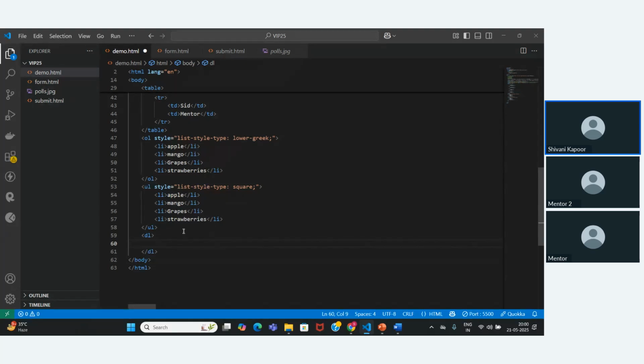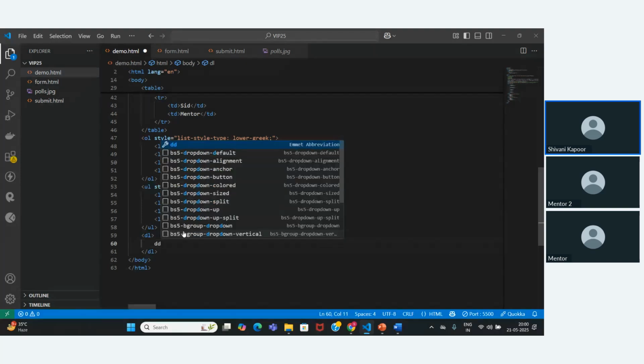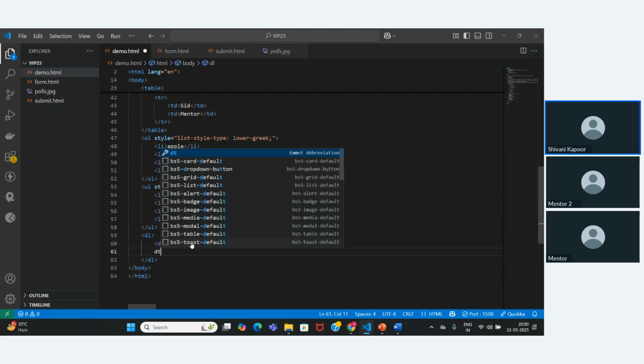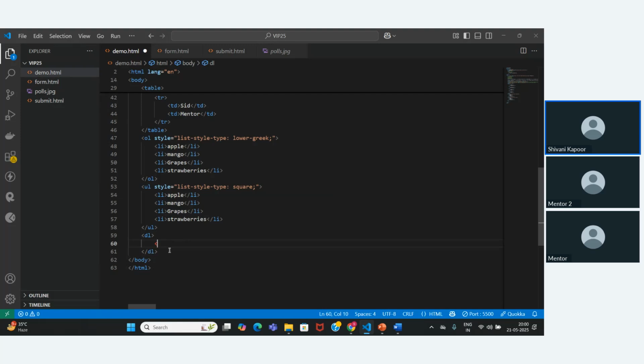Okay. So let me show you. So here we will have DD and DT, two things. Sorry, DT and DD. DT and DD. So title and description. Title and description. So let me give.